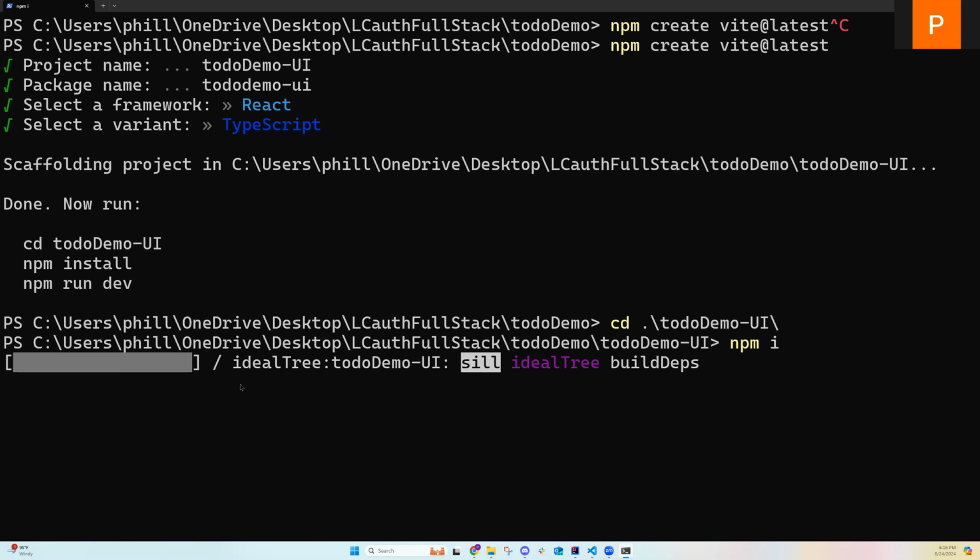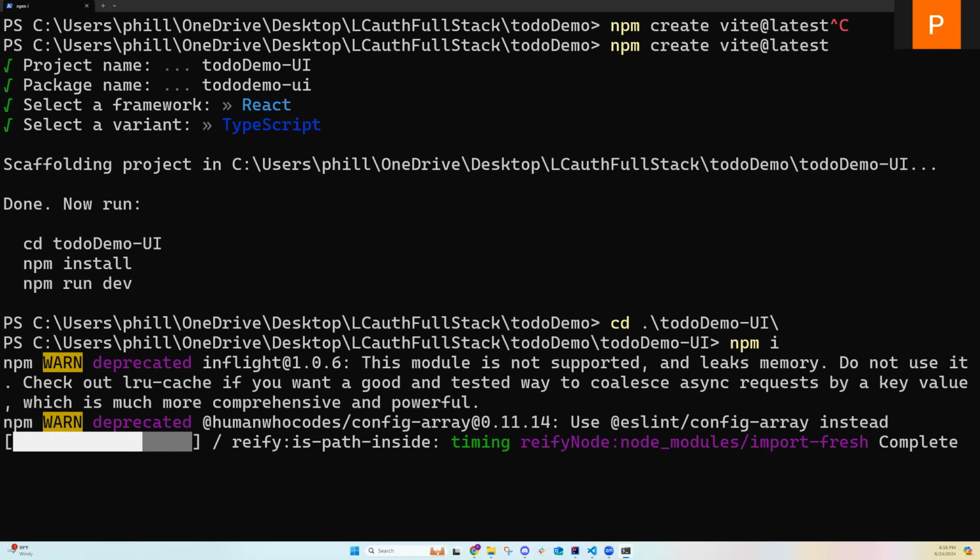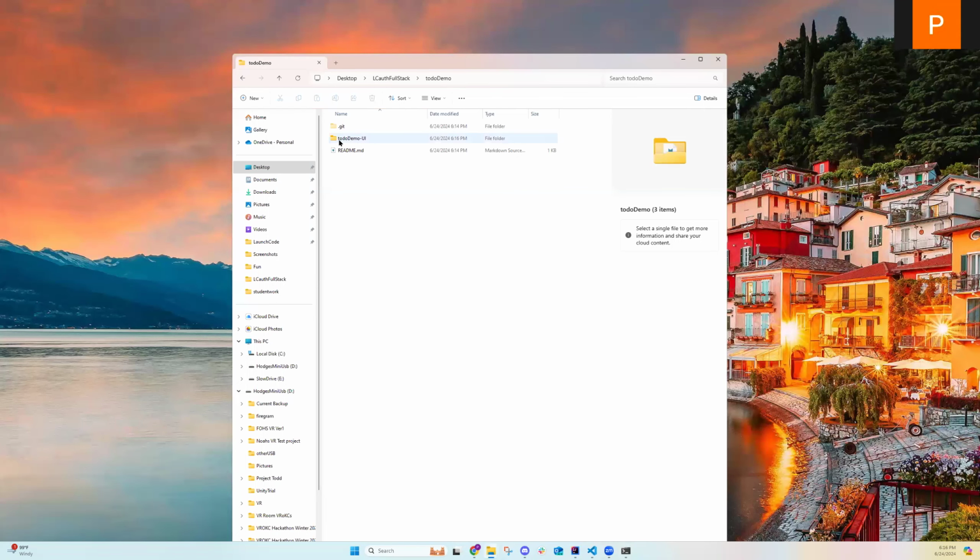All right, so this is just installing all those packages so that I can actually start doing things. I could run the npm run dev here if I really wanted to. But again, I'm using this more for my holistic thing. So I'm actually going to go back out. I see my to-do demo UI right here. I'm going to open this in VS Code.